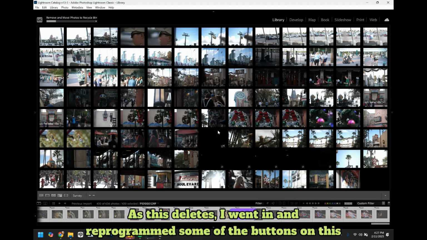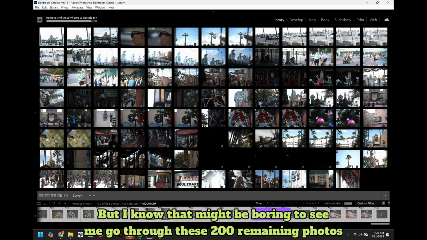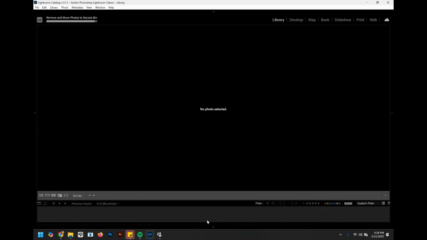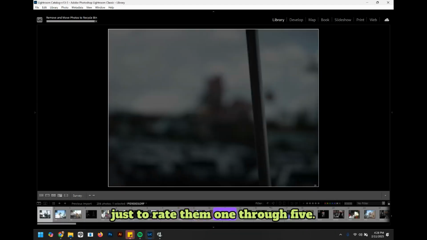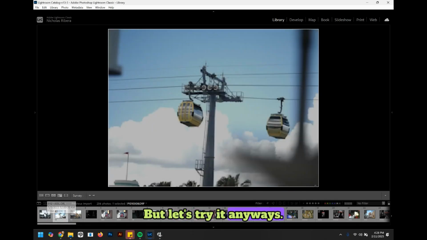As this deletes, I went in and reprogrammed some of the buttons on this thing here. So now I have my buttons set as 1, 2, 3, 4, or 5 stars on these. But I know that might be boring to see me go through these 200 remaining photos just to rate them 1 through 5. But let's try it anyways.